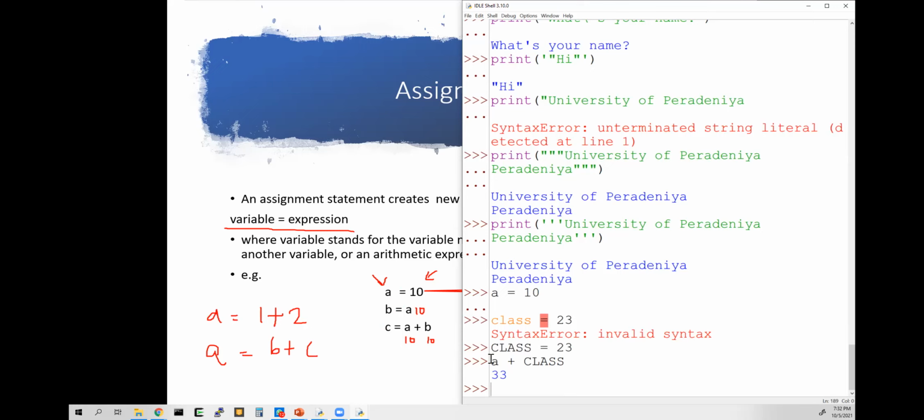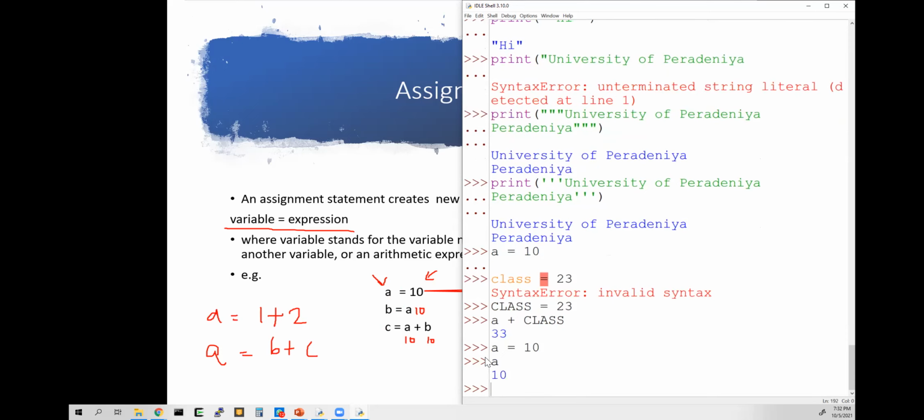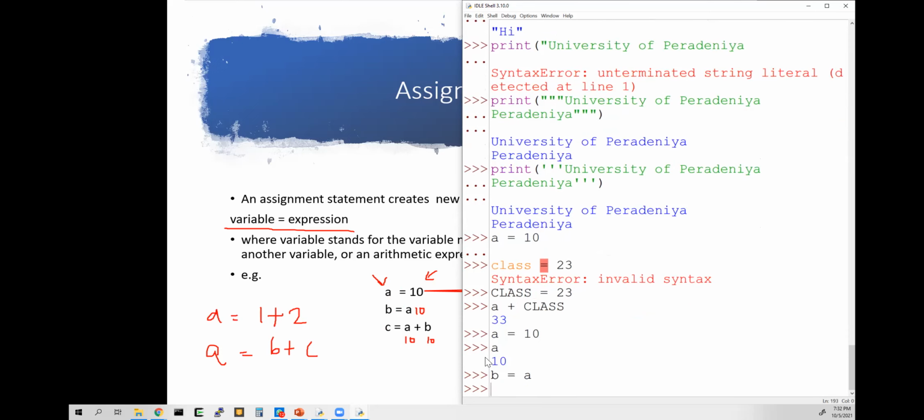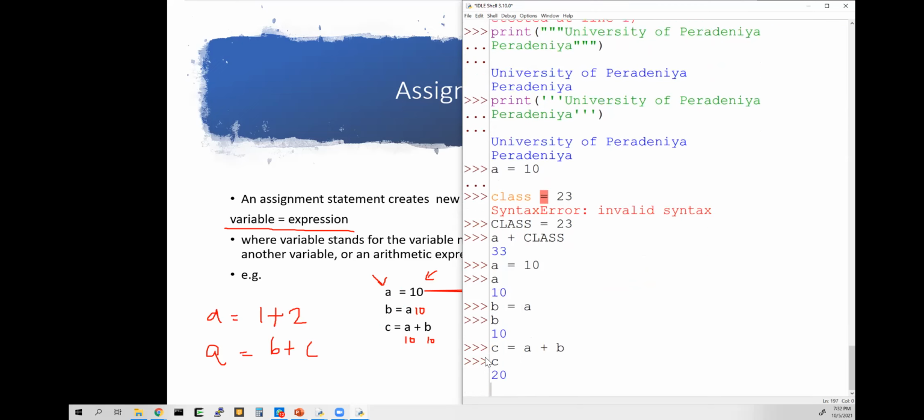If I type this, what will happen now? If I say a equals 10, that means the value of a is 10. Then we say b equals a, so the value of b is 10. And then when you say c equals a plus b, c is 20. So this is simply how we use the assignment operation.